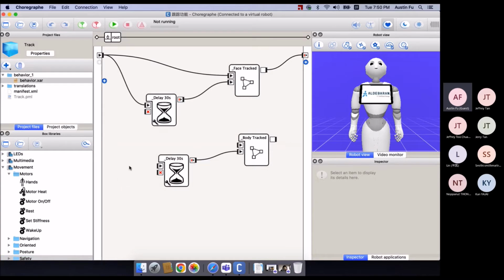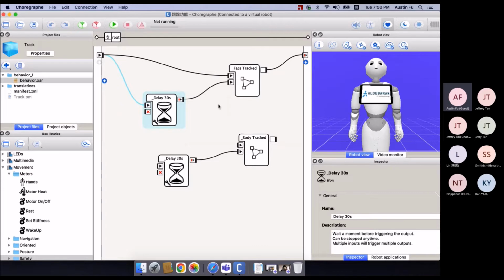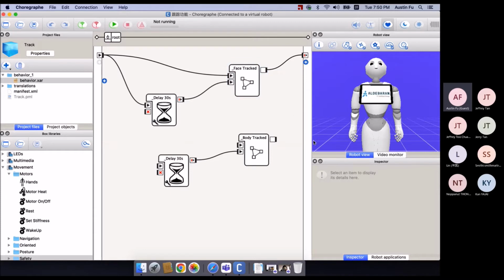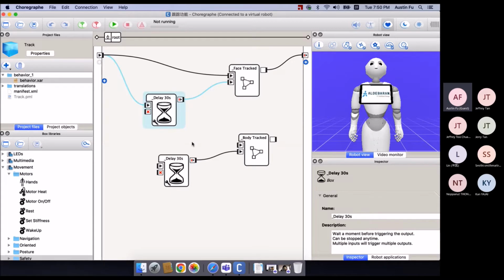Okay, back to this project, we have two important instruction boxes we want to introduce. One is for the face track. I think this is the basic way to use these instruction boxes. They must have a delay box, and another one we call the face track, which is a combined box, right? And why do we need the delay?